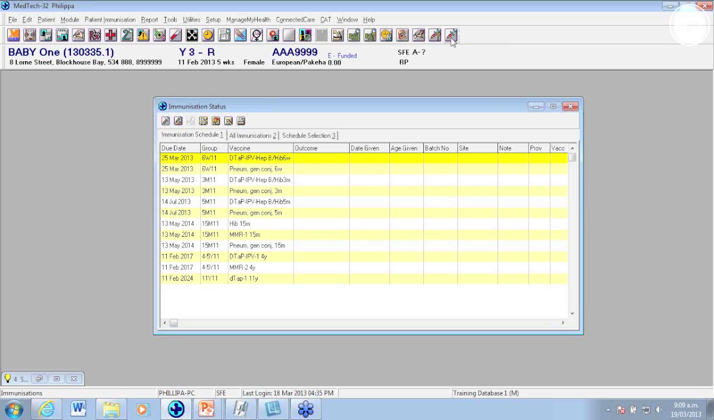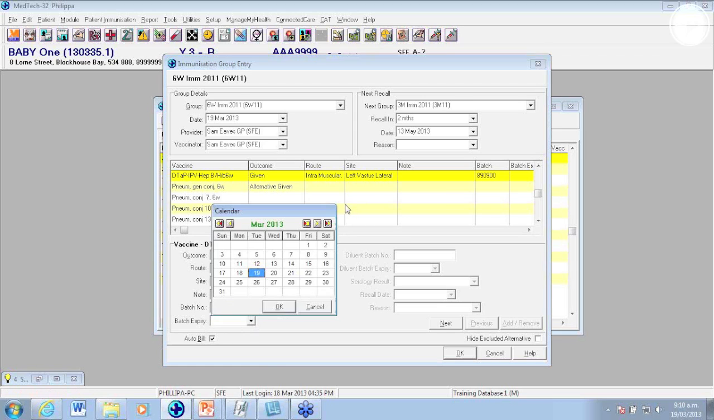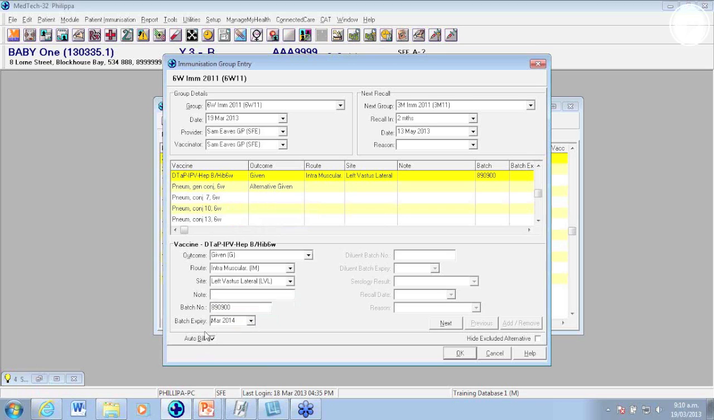To record an immunisation event, if you want to show that the 6-week immunisation has been given, then you would come into the Immunisation Schedule tab 1. Just double click to open that up and it will default to having the outcome as given. You would then need to enter in the site and the batch number and a batch expiry. These are the mandatory fields we talked about before. Also ensure that the auto bill is ticked so that the claim's generated.